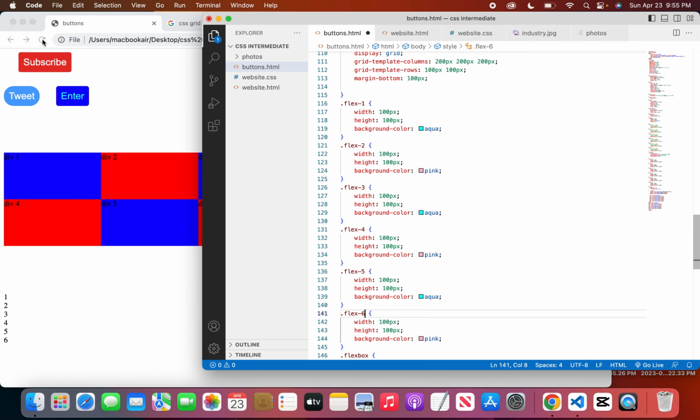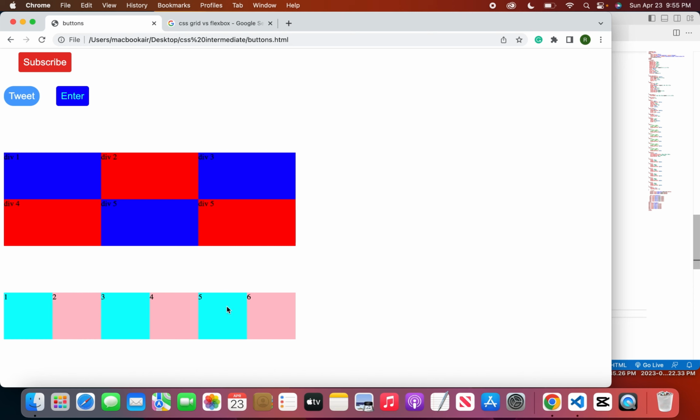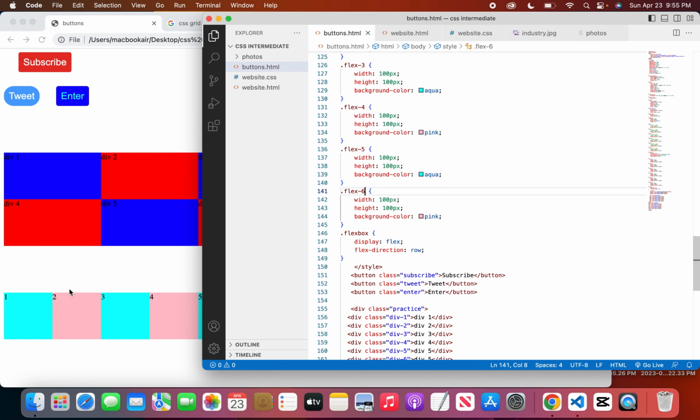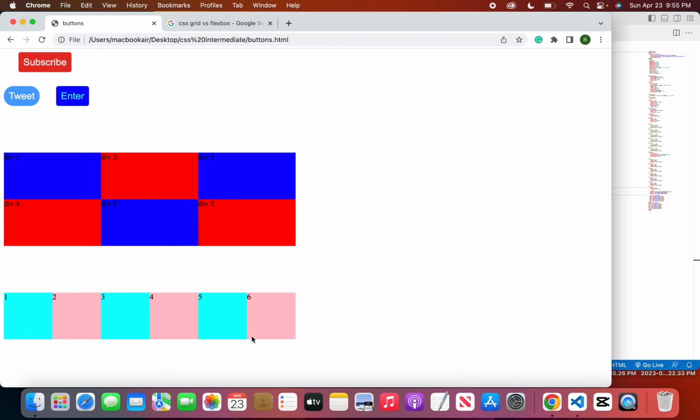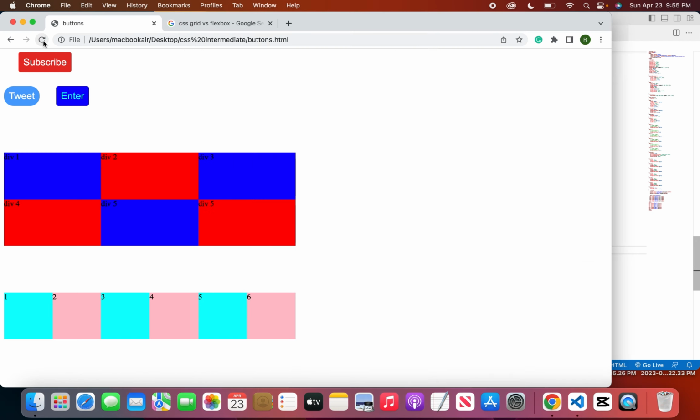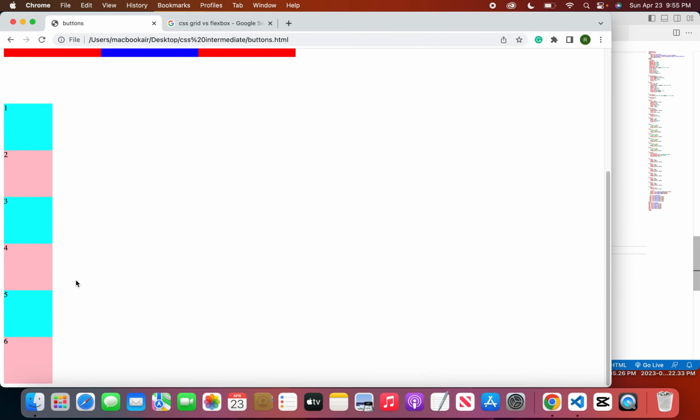So this is done, then I can refresh. So we can see that this is displayed as a row. It's just a single row, and I said that this row is the default. So we can change this direction to a column and we'll have it displayed as a column.